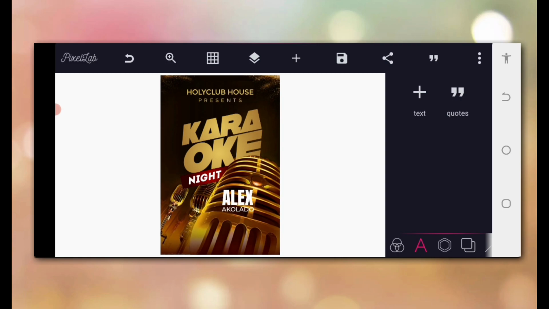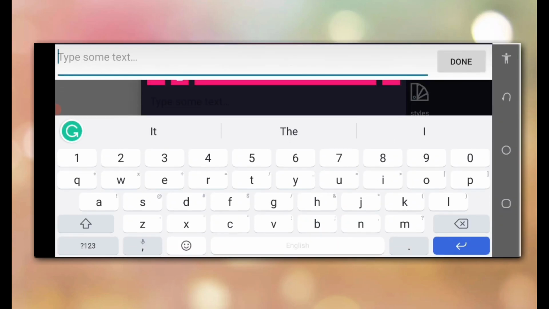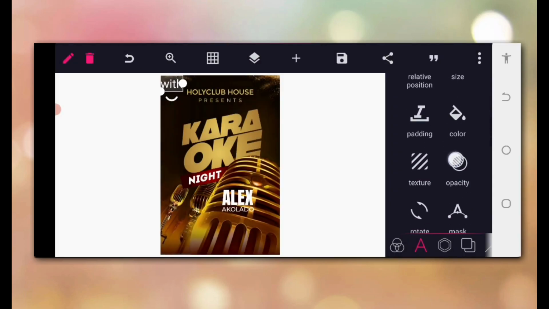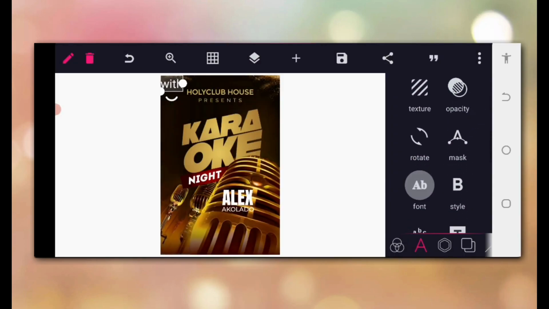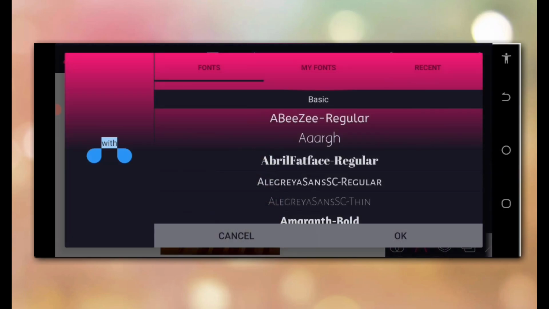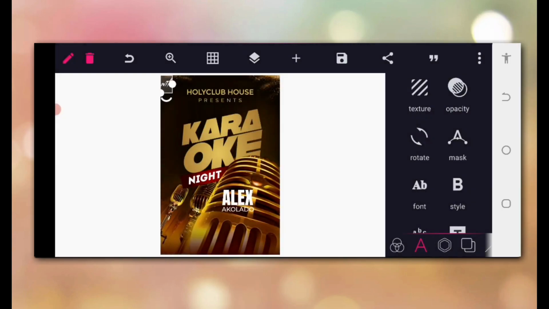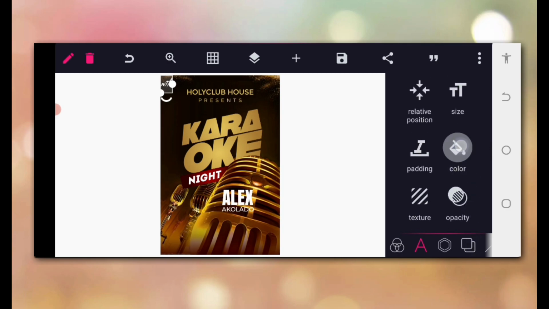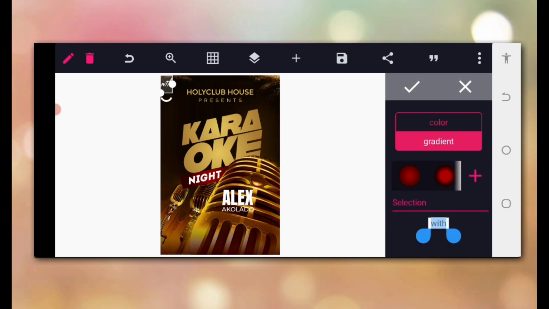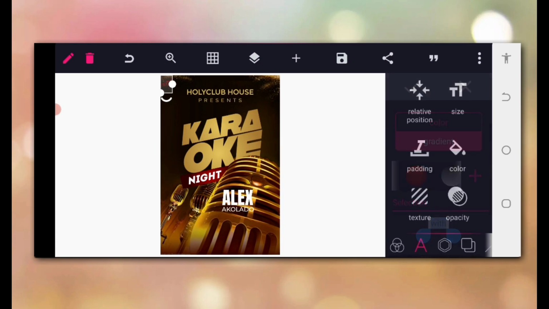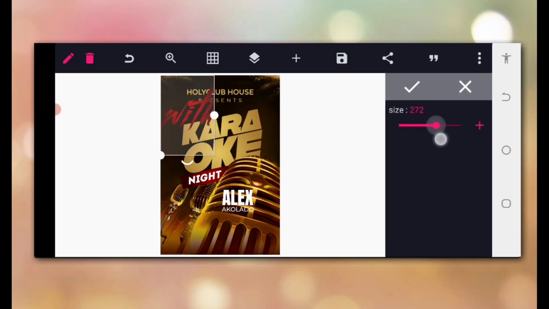After that has been done, we can go back to the text area, then type width. Change the font to Street Brush. After that, change the color to red. Have the color change to red. Click OK. Increase the size.